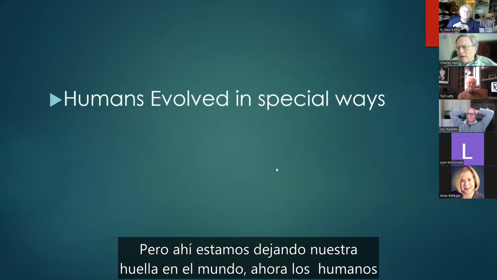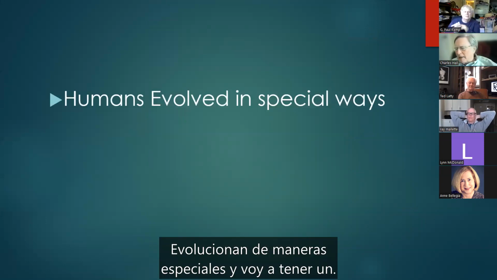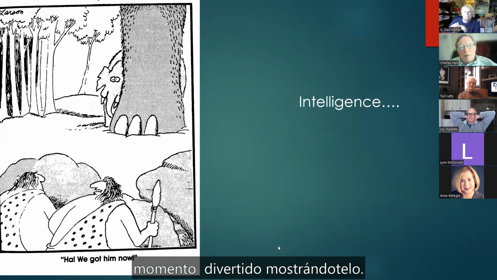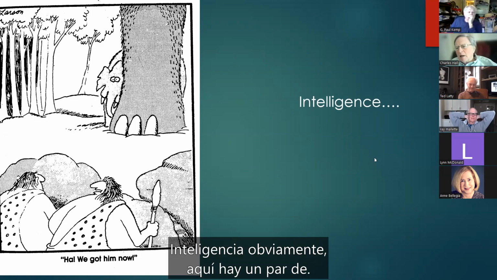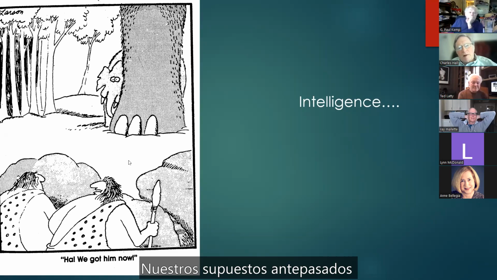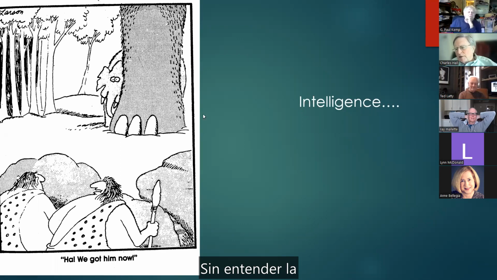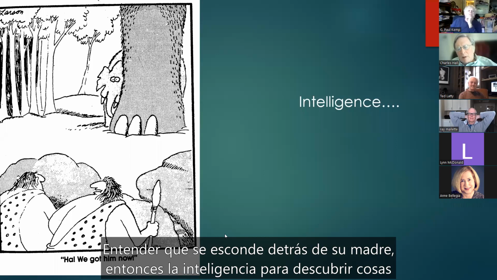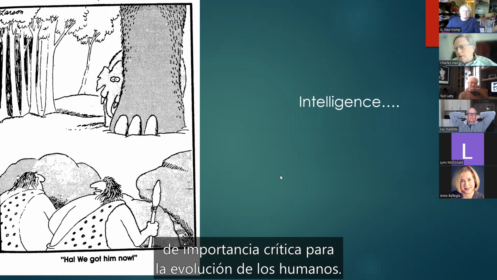Now, humans evolved in special ways, and I'm going to have a bit of a fun time here showing you intelligence, obviously. So here's a couple of our purported ancestors not understanding the situation where they think they've got this baby elephant without understanding he's hiding behind mother. So intelligence, figuring things out, was critically important to the evolution of humans.